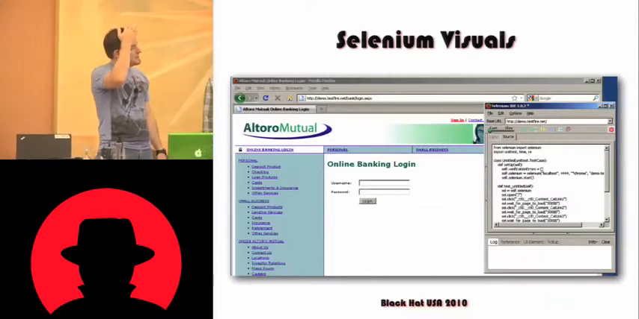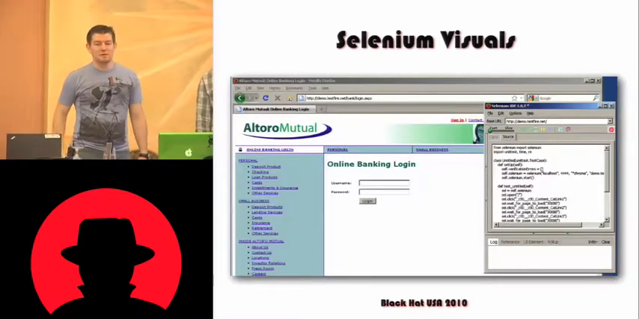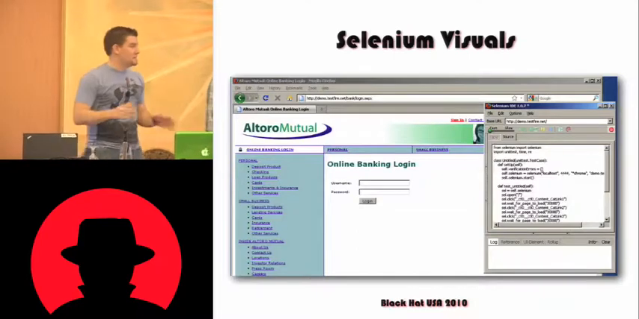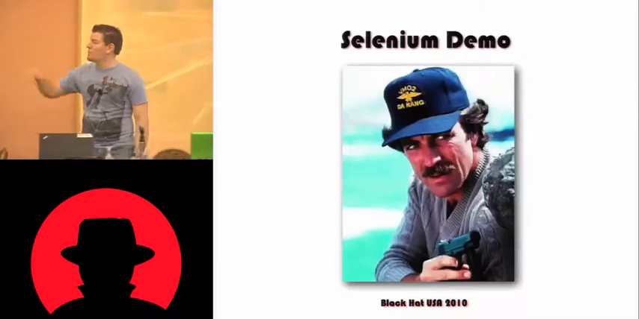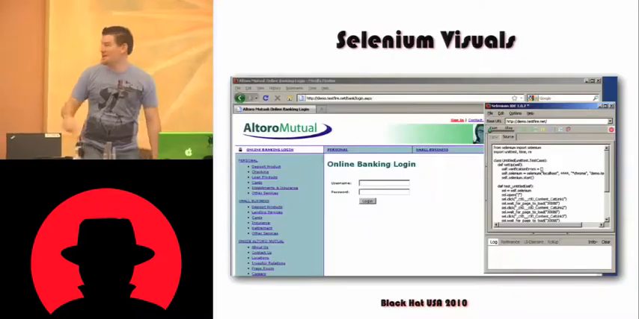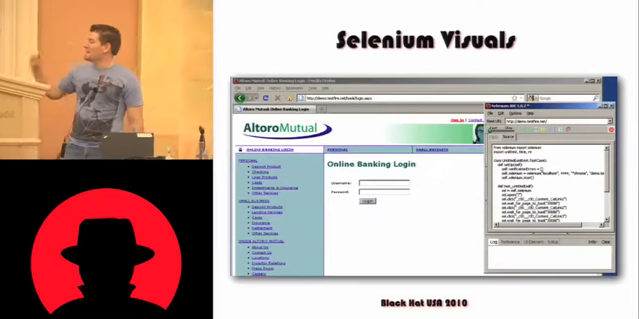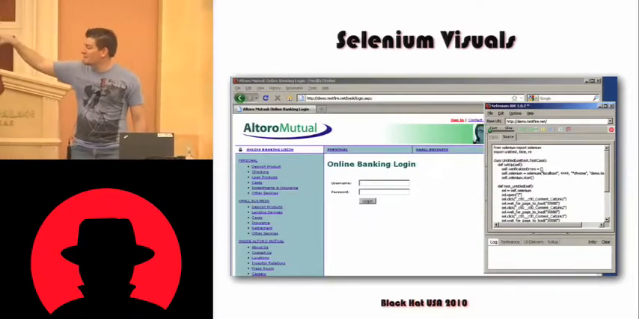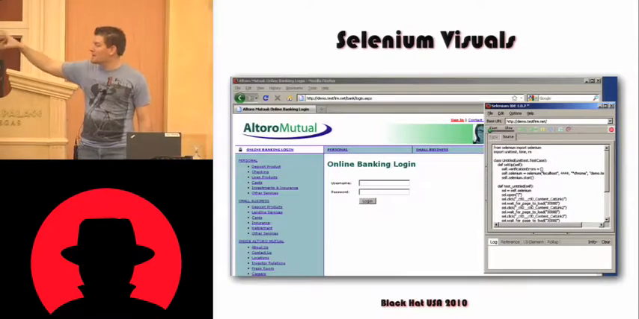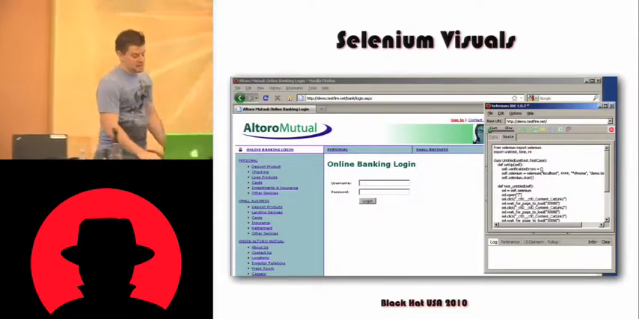So next slide. It kind of looks like this, and we're actually going to do a demo. And I hope it's okay to see. But as you can see, you can see Tom Selleck there, sporting his mustache. So as you can see, we have a bank website opened up here, and you can see the Python code on the side. I'll just do the demo.